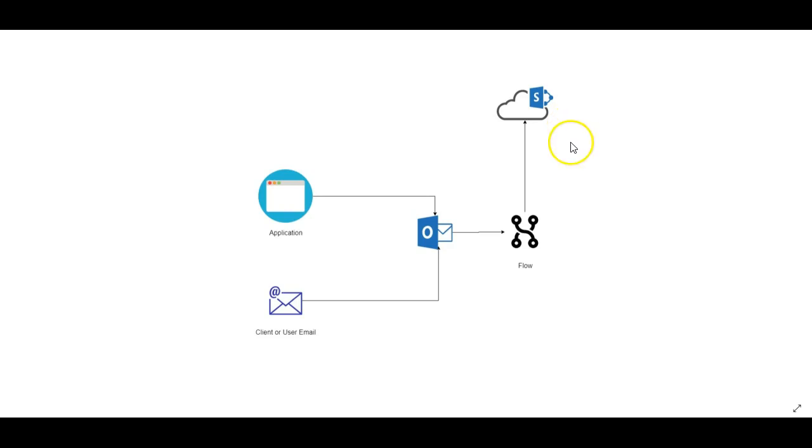So what could you use this functionality for? Well, it could be an email alert generated from a third-party system or application. It could be a vacation request, event response, etc.